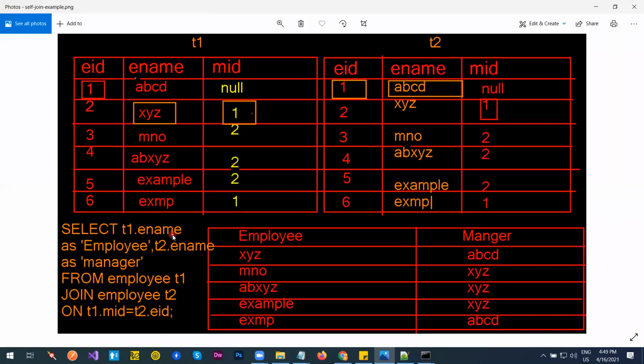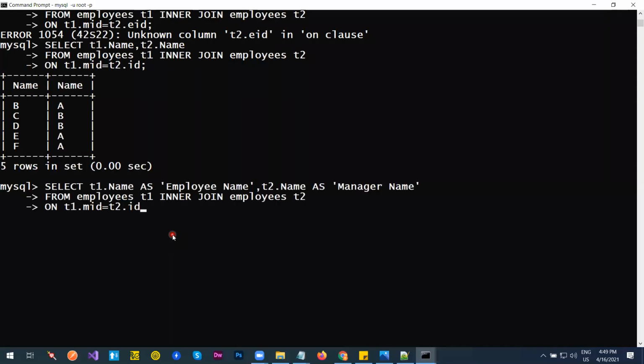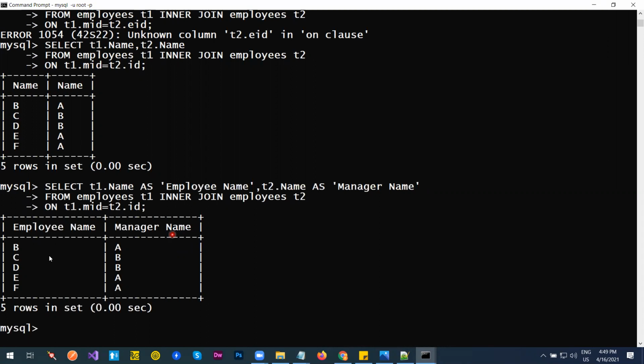Will it change in the table? No, it will only change in the display. So employee name is BCDEF. Manager name is ABBBAA. Good. So this is one of the examples of self-join. I'll be getting more examples on self-join. All the concepts we have covered will be picked up from fresh for the next 5 days. So I'll be stopping the recording. Thank you.